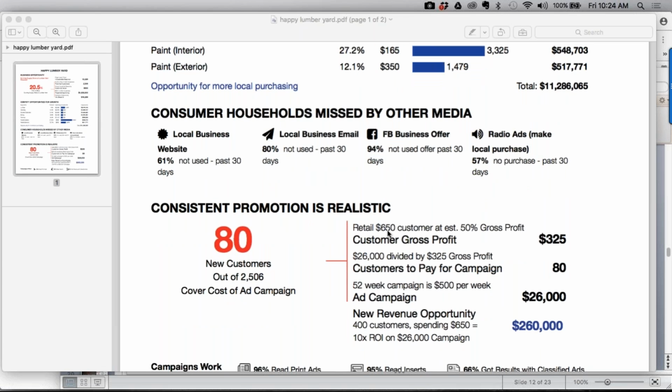The average customer value, an average gross profit, is $325, the value of a customer. So we just take the value of a customer into the campaign amount, and it gives them the number they need. Pretty simple math. But here's the great news. The program does it for you. And it shows them how few customers they need to pay for the campaign.